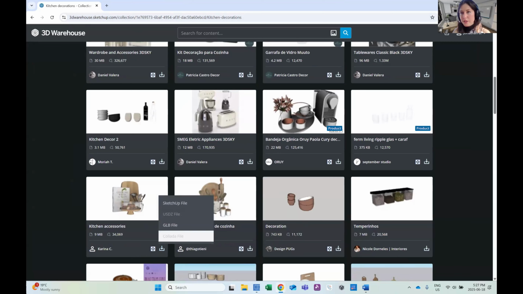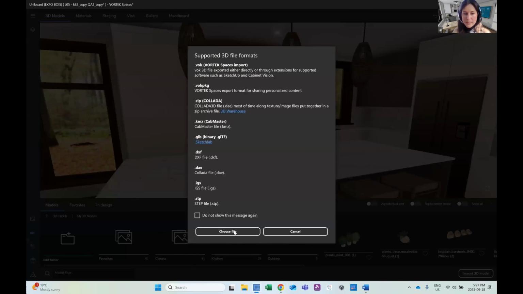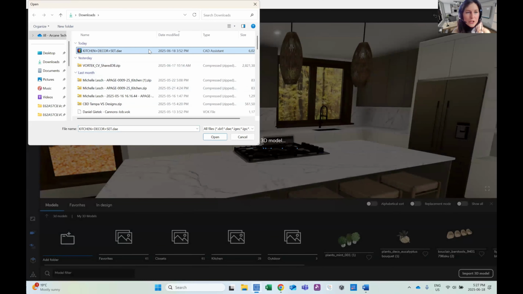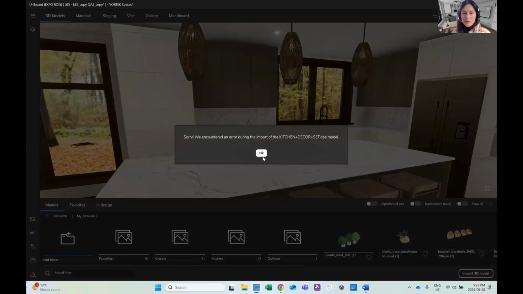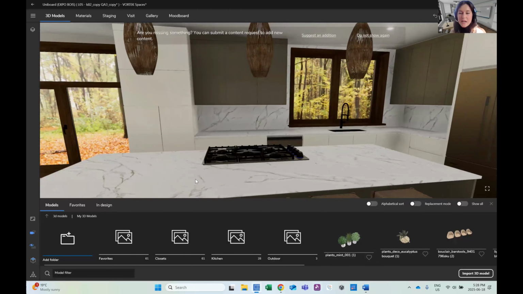Download that Collada file onto your computer, and you can say Import 3D Model down in the bottom right on VORTEK Spaces, choose a file, and then I could just come through and check something that I've downloaded from SketchUp 3D Warehouse. So that will help me get really custom pieces into my design. Oh, that one didn't work there, but it just helps me get some different design elements in if I can't find them in VORTEK Spaces.